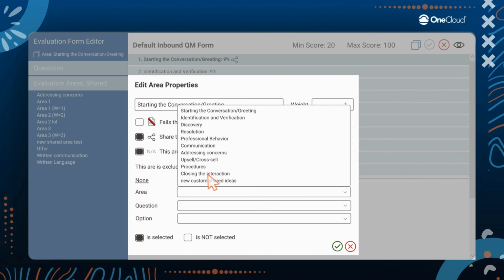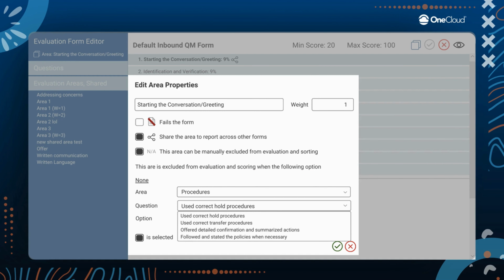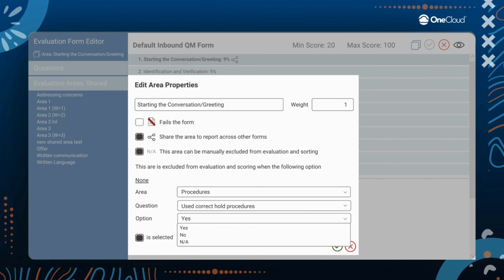When an area is excluded, its weight is subtracted from the form's overall weight, but the other areas' weights will remain the same. This will cause the relative importance of the different areas to shift.